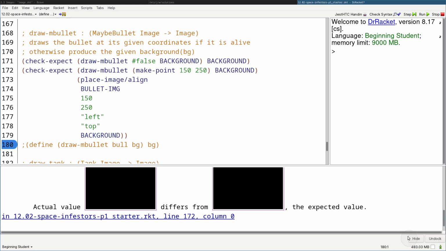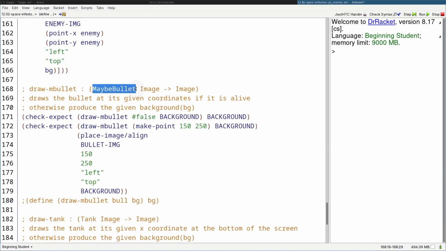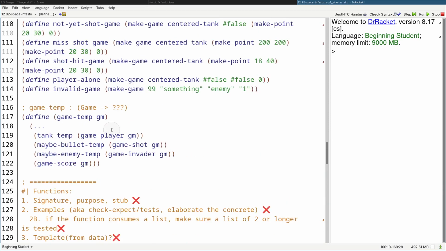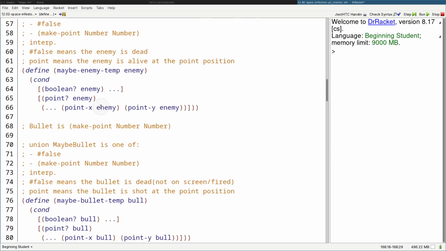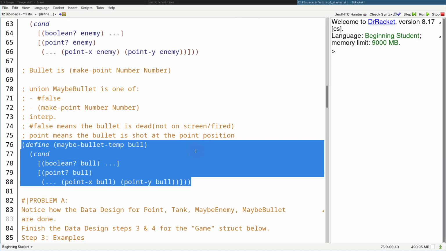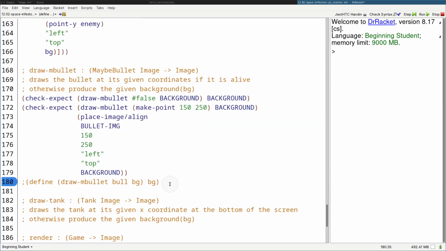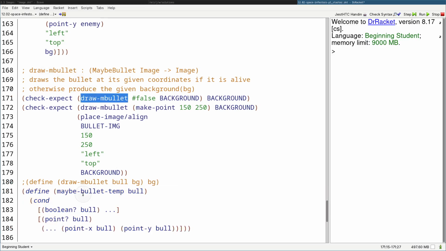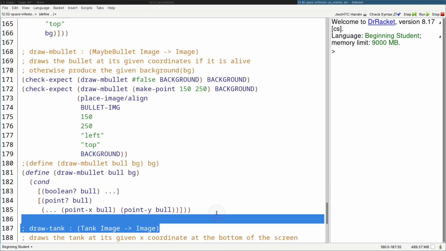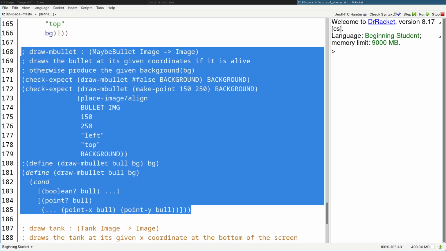Going to hide this, and let's grab a template. MaybeBullet. There's probably a template for it. Okay, here it is. I'm going to use this as a scaffold for draw-mbullet. Paste this down, rename this. Okay, we have the bullet. It also consumes the background, another image. Call it BG. So pause the video. Hopefully this should be all the mental scaffolding needed for draw-mbullet. Spoilers, 3, 2, and 1. I'm assuming that you took a good swing at it. So now let's go over it together.